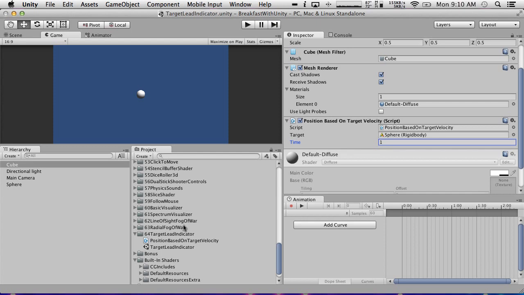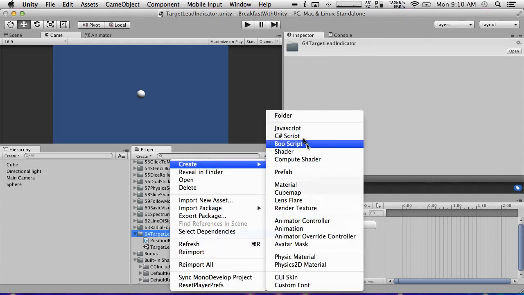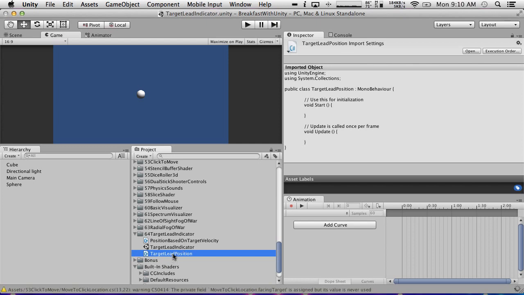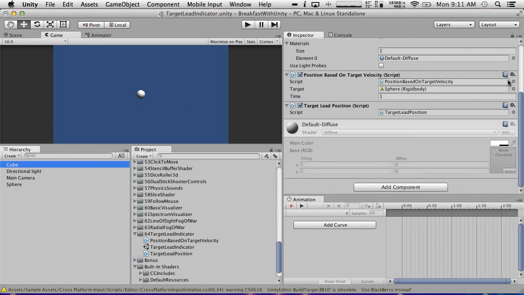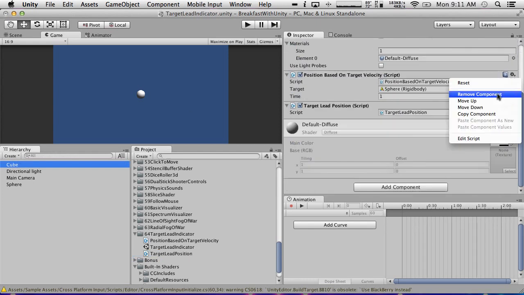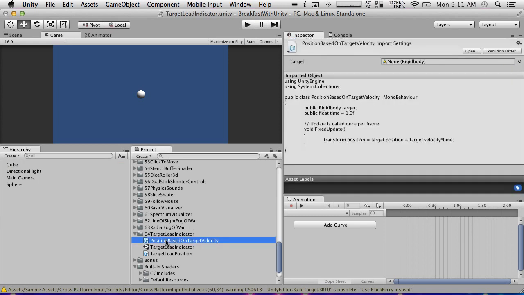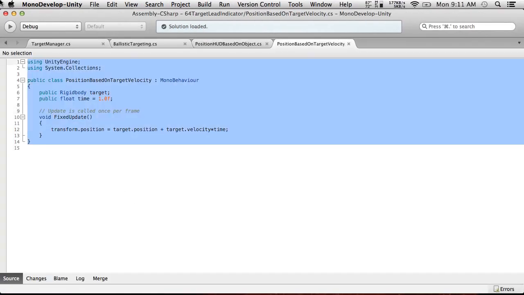And so let's see. Do I want to? Yeah, let's make this as a separate script. Create C# script. We're going to call this target lead position. And we're going to put this on our cube. We're going to get rid of the current position based on target velocity. And this is going to be similar to position based on target velocity, though. So I'm going to actually just copy the contents of this real quick in here.